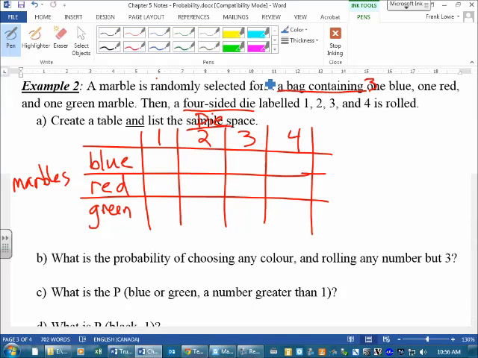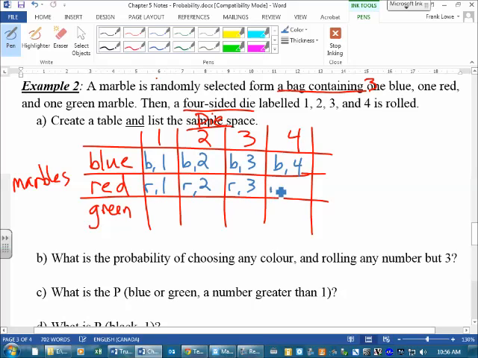So I could pull a blue, red, or green marble. And when I roll my die, I could land on any of those numbers. So I could have a blue with a 1, a blue with a 2, blue with a 3, blue with a 4. I could have a red with a 1, red with a 2, red with a 3, red with a 4. Or I could have green with a 1, green with a 2, green with a 3, green with a 4. Those are my total number of possibilities.